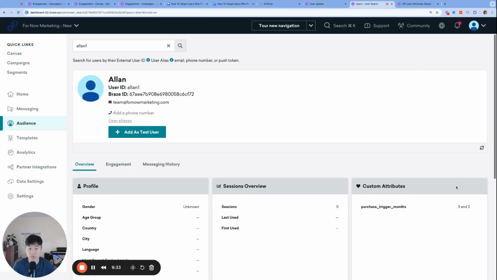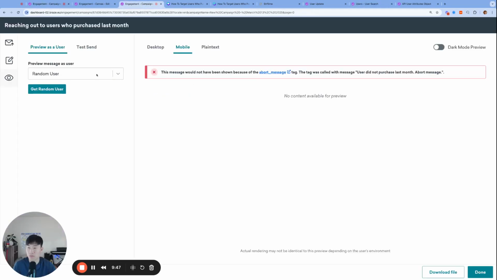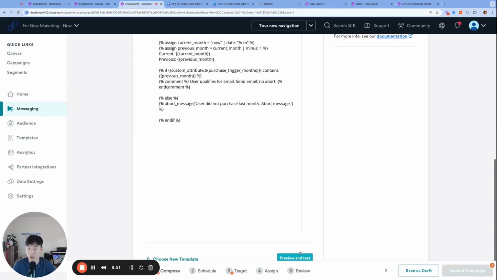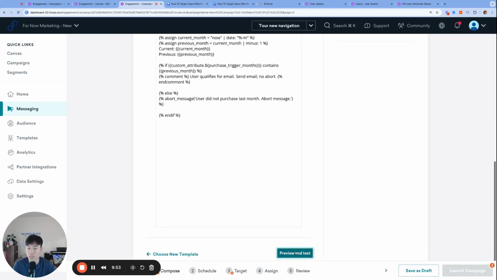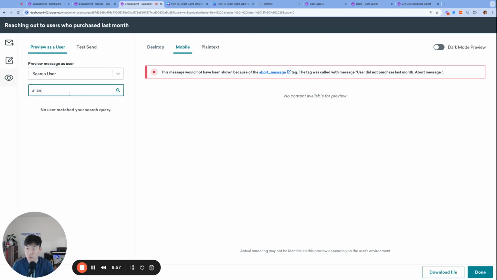Great. Let's just refresh. 3 and 2. So think of it as we had to kind of fast forward, but this user purchased something in the month of February and in March. It is currently March, so this user should be qualified to receive this email. So let me click done and just reset it. So if I preview and test, I should, when I look up my user, be able to receive the email.